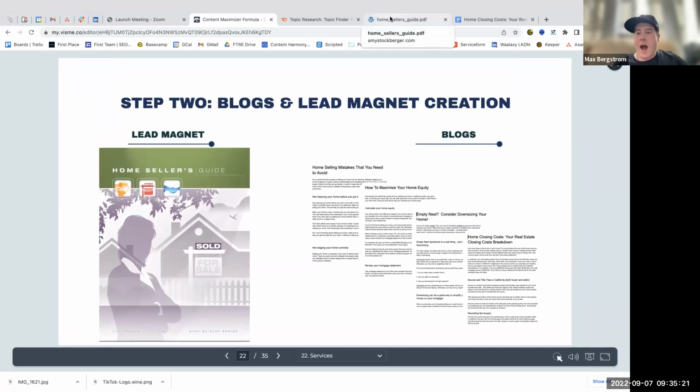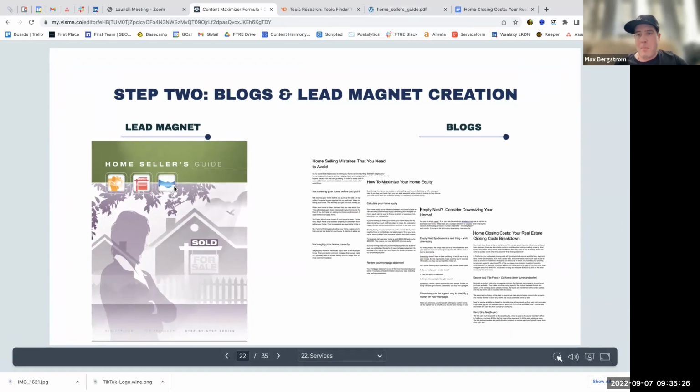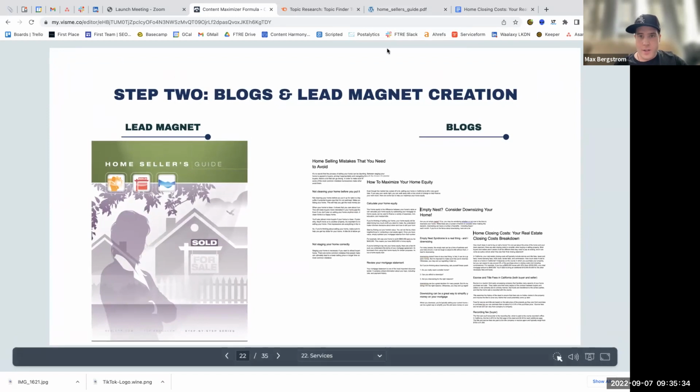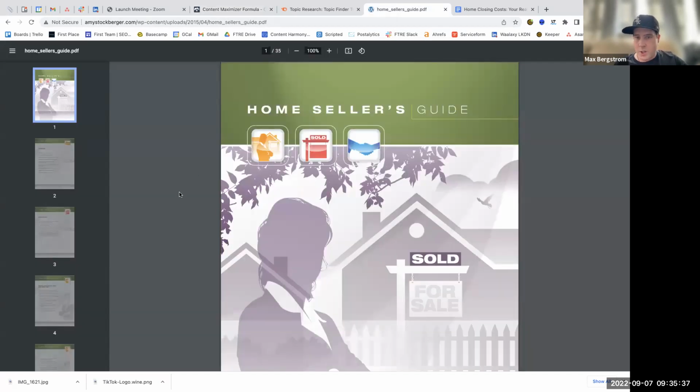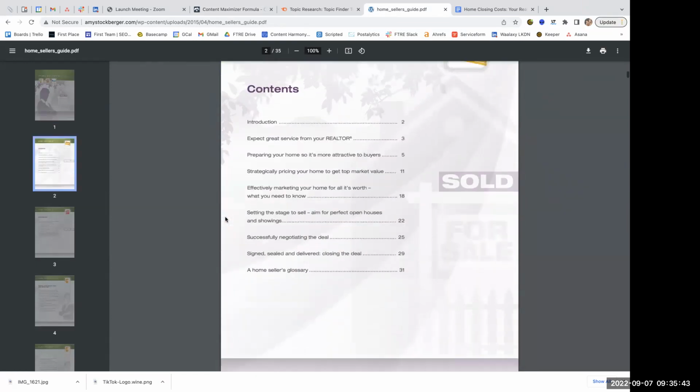So let's say I chose to create a home seller's guide. I'm going to make that my lead magnet, and I'm going to make it into a PDF download. So buyers or sellers are going to have to give me their email or phone number in order to get this guide, right? This is what this is going to look like. Did the screen switch? So you guys can see this? Fantastic. Okay. So let's take a look at this home seller's guide.